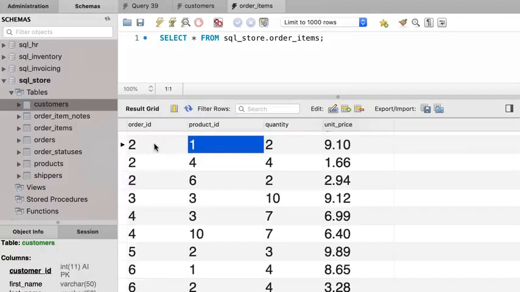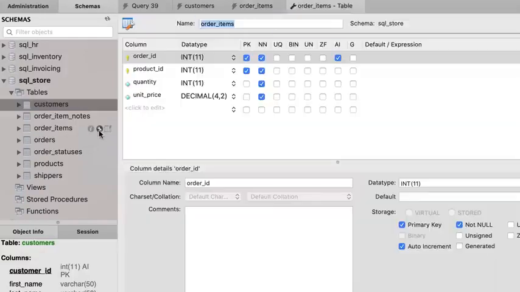Now let's open this table in the design mode. So over here, click on this middle icon that looks like a tool.